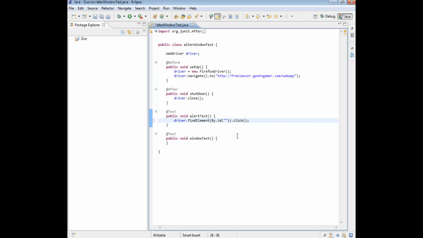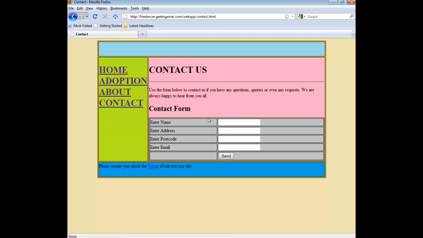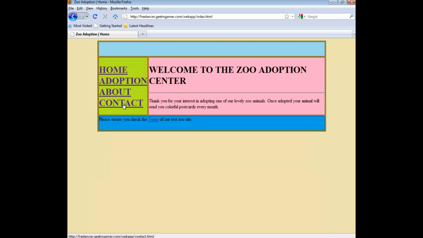Just in case someone hasn't been following these videos, just for the benefit: what this will do is use the instance of driver, call the find element method, find something by ID and click on it. So if you really quickly visit the ID of this link, because this is where we're trying to navigate to, the contact page. When we navigate to the home page, we need to click on this link.